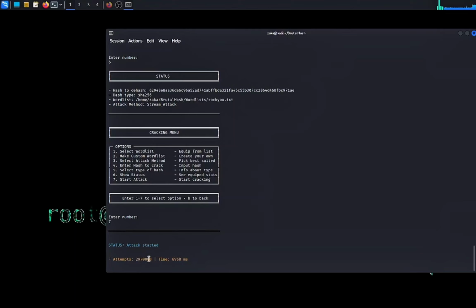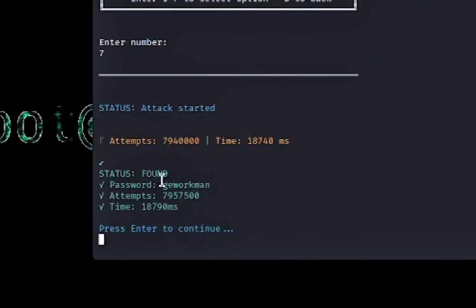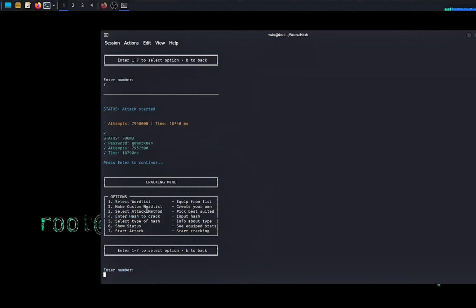I could have gone less, but it would be unnecessary. The time here is shown in milliseconds. Right now it's on 14 seconds, 15, 16, and we'll see how many... oh, we found it. So we had this many attempts. The attempts count in between is not a real number, it's just to show how it loads, but this is the real number of attempts at the end. Also the time, 18 seconds precisely. Okay, that's how the cracking menu works.